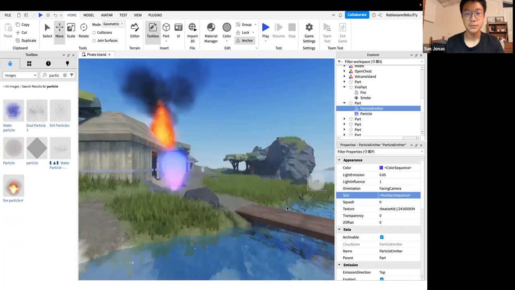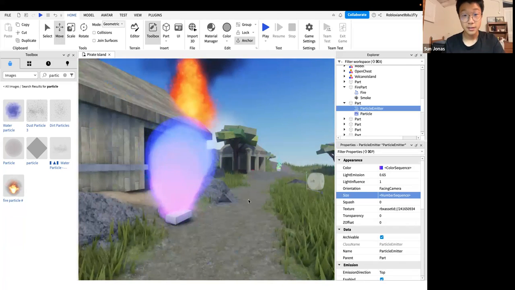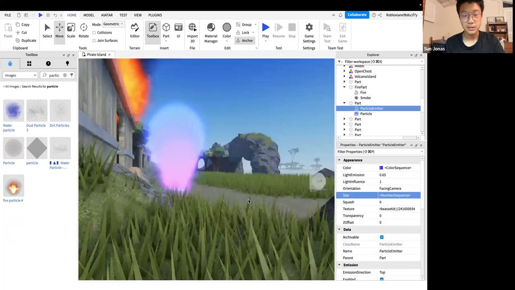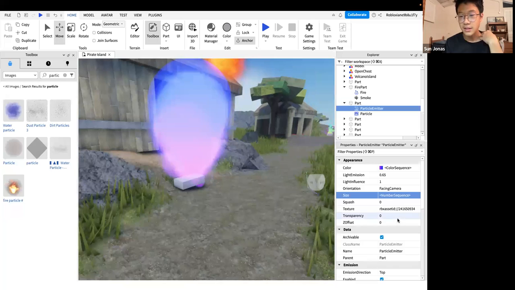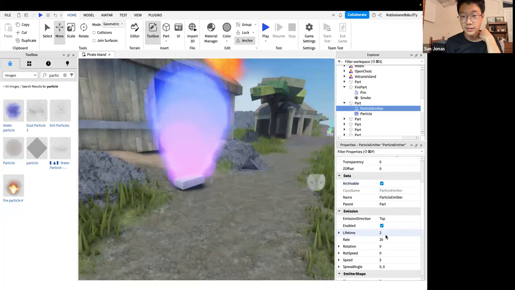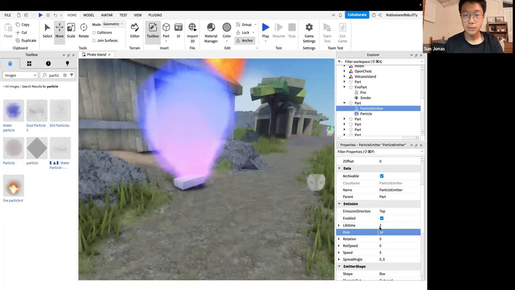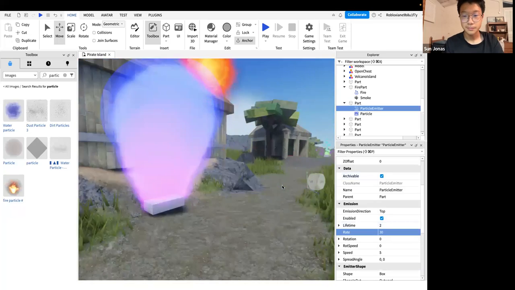So now it's kind of like going up like this, right? Going much bigger like this. I think this looks really cool. And there are many other things you can change, like how fast it's going. Maybe we can go to like 30.